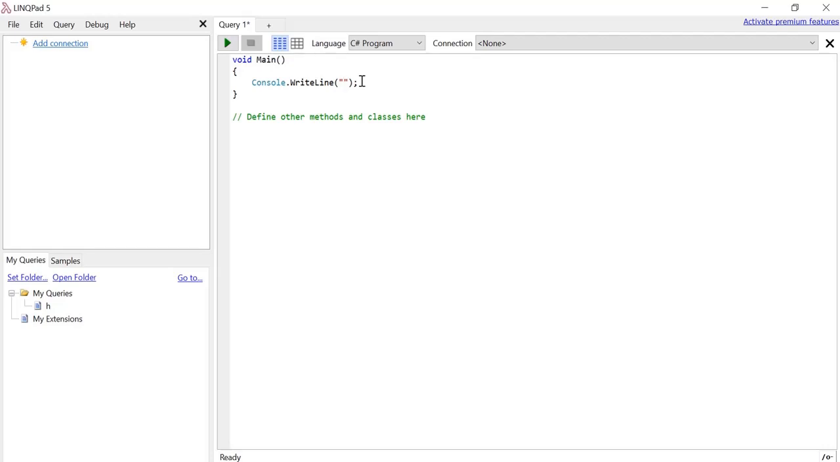Means whenever you execute this program, the statement you have written inside this WriteLine method, inside these two inverted commas, will be displayed in the output window. Let's see. Hi, this is my first program. So I have written the statement like, hi, this is my first program. Let's see what happens when I execute this program.